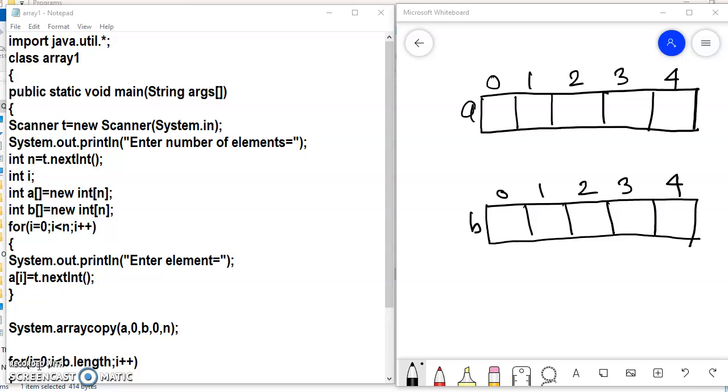So for this particular example, we require two arrays. One which we are going to accept from the user, and second in which we are going to copy the first array, and as a result, we are going to display the second array. Let's start with the program.